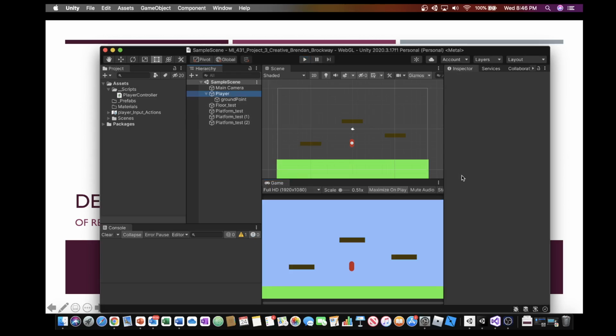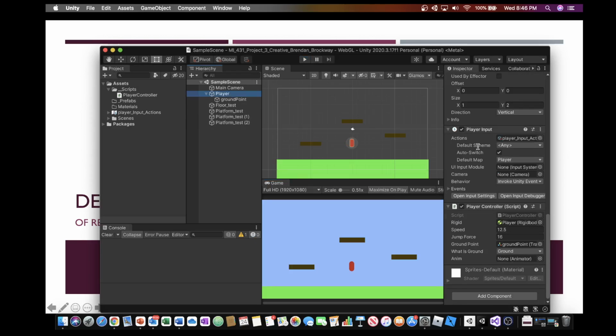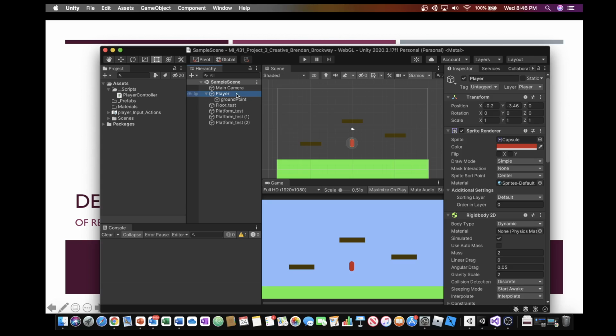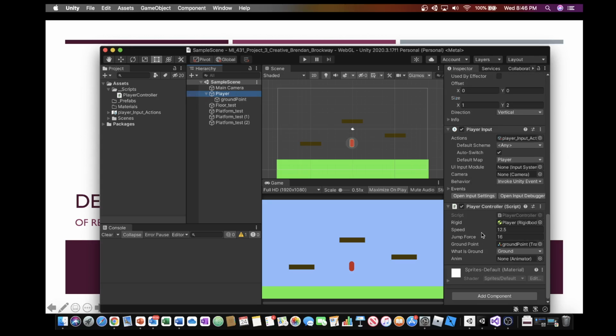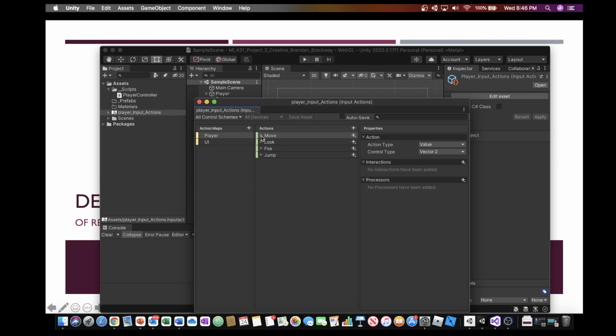So it's just a pretty simple player with a player game object with rigid body, capsule collider, and player controller script using the new player input system. And I already talked about that a bit in my previous research, but I think I will show it again just so we can get a refresher.